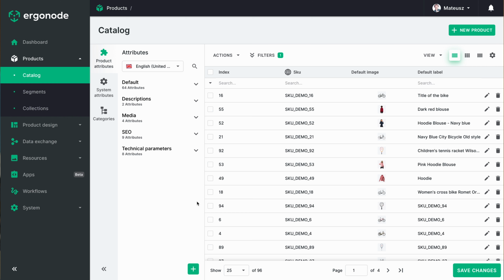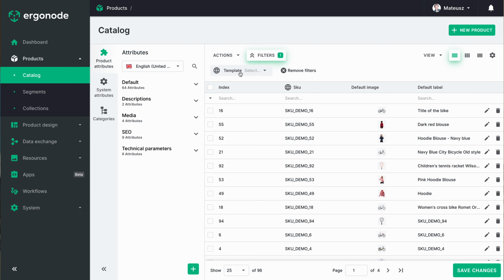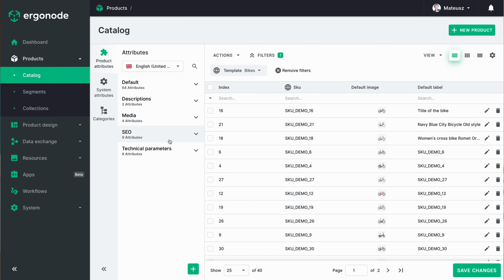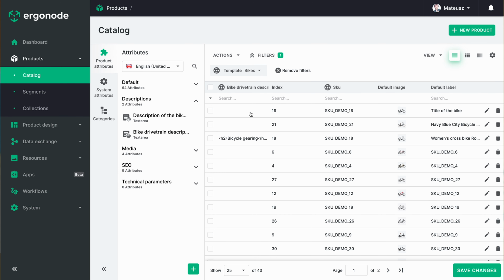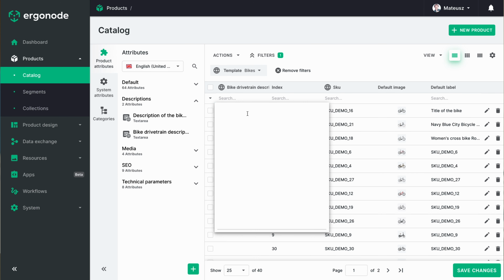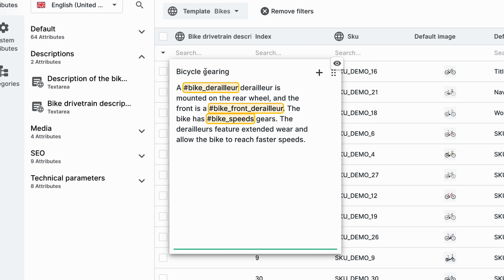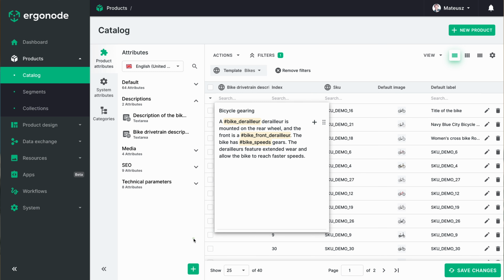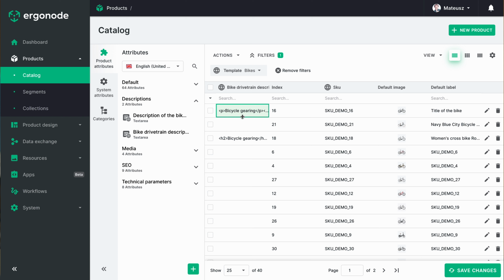In this example, we will add the description created a moment ago to all the bicycles in the catalog. In the catalog view, let's filter out just the bikes by their template. Next, let's find the bike description attribute and move it over to the right side. Now paste the copied description into the appropriate field corresponding to the first bike. The variables have shown up and we can see their values using the eye icon.